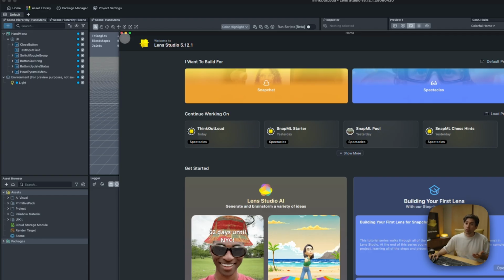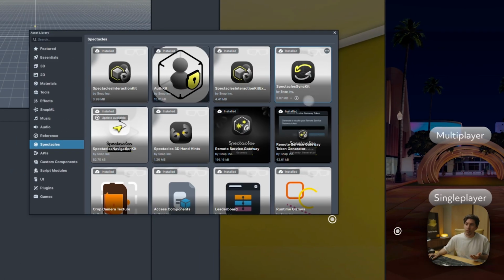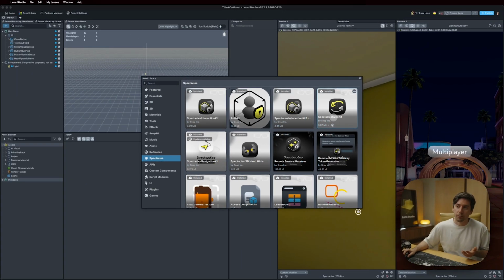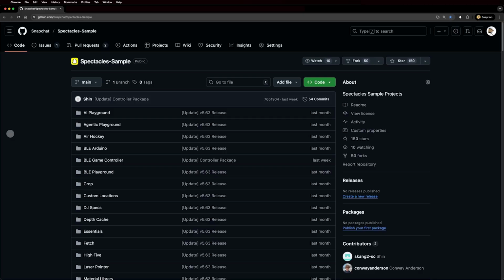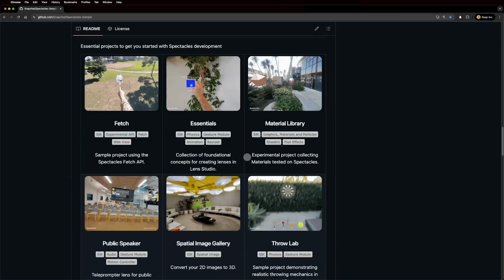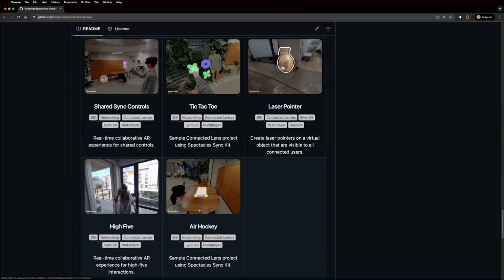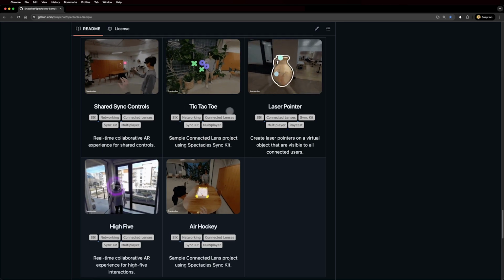If you feel like building your project from scratch, you can also go to the asset library in the Spectacles section and look up the Spectacles Sync Kit package. This is the underlying technology of connected lenses, and when you import it in your project, you can start building things on top of it. If you'd like to start from a GitHub repository, you can also go to github.com/snapshot/spectacles-sample and clone this repository that includes all of our samples, including all of the connected lens examples that we provide. These are the same projects that you find on the homepage of Lens Studio.